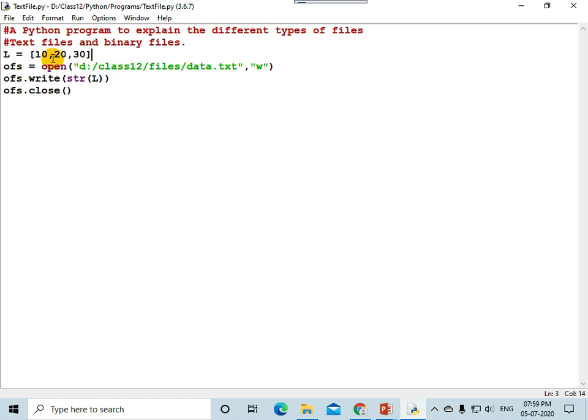Let me start with an example. Suppose I want to write integer I and I equals 20. So the file must be opened in binary mode. To open the file in binary mode, you should suffix B to the file mode. So this is writing purpose and the file is opened in binary mode. So now the file data.txt is a binary file.